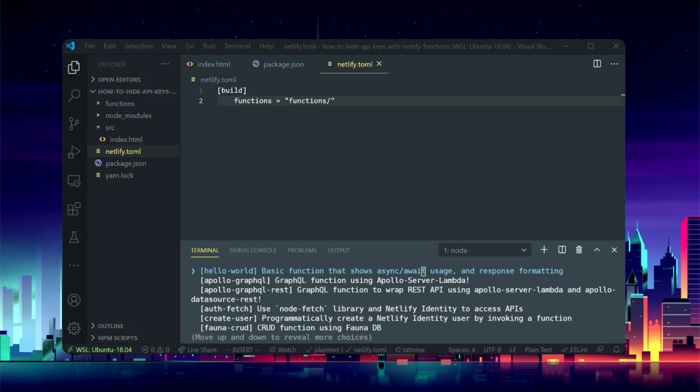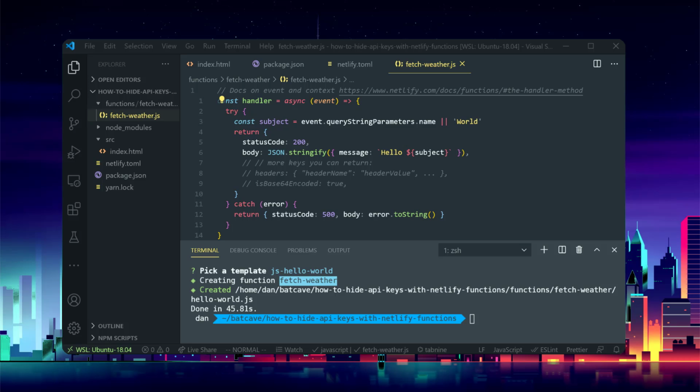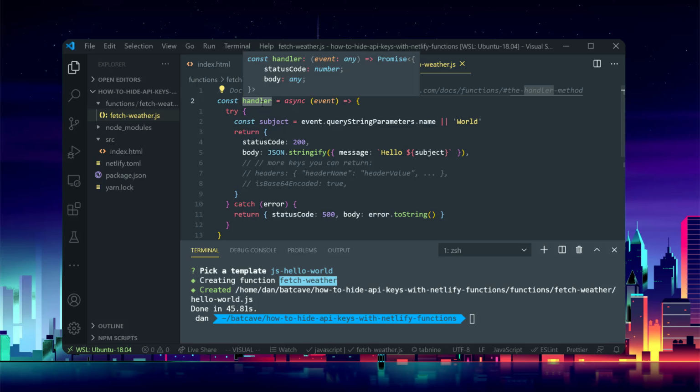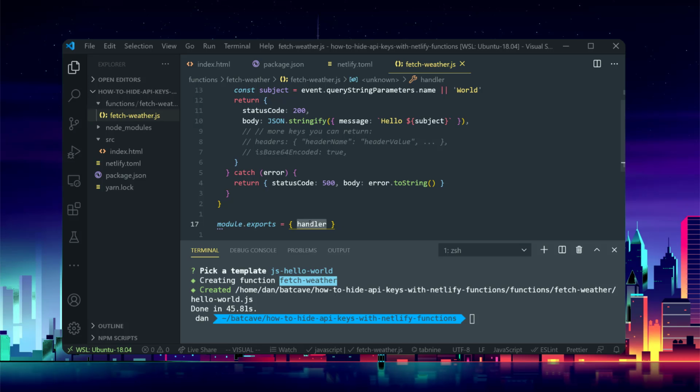From here, you see a bunch of options to scaffold out a starting place for your function. And this is a great way to learn about all the different things you can use Netlify Functions for. We'll just do the hello world. And now you can see Netlify created a directory for us called functions. And in here we have our fetch weather.js. So let's open that up. So let's take a look at what we have. So we have here a function that's called handler. And this is expected to be in every Netlify function that you create. And Netlify just wants to see that this handler function is exported.